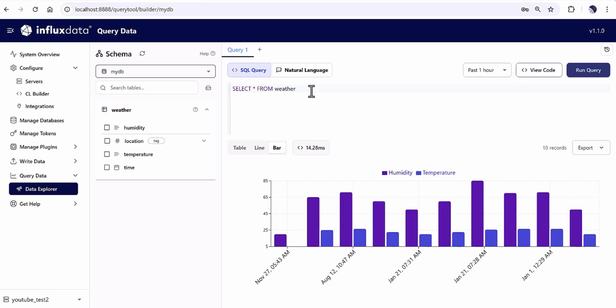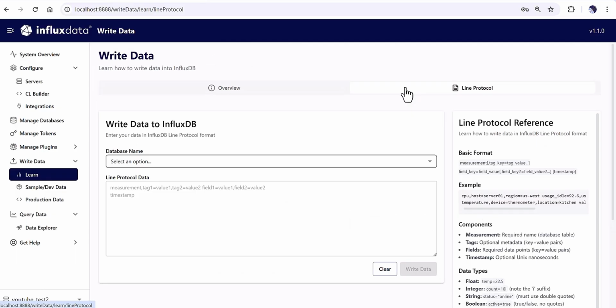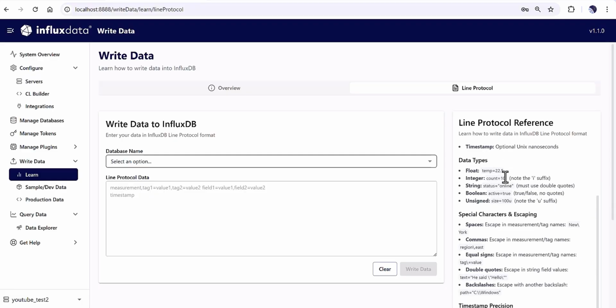In case you want to write the data, not just query, if you want to write the data, there are two options. One option is you can drop it in the CMD command, which I think in my previous video I showed you how you can add data into the database. Or you can come here to Write Data, and there is the item as a layer, and here you can see in the line protocol it's already explained. This right side explains how you can write your data and how it should be.